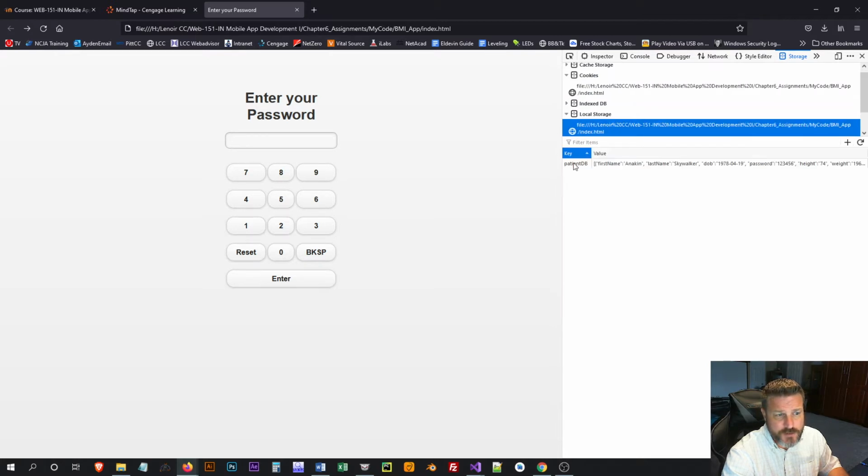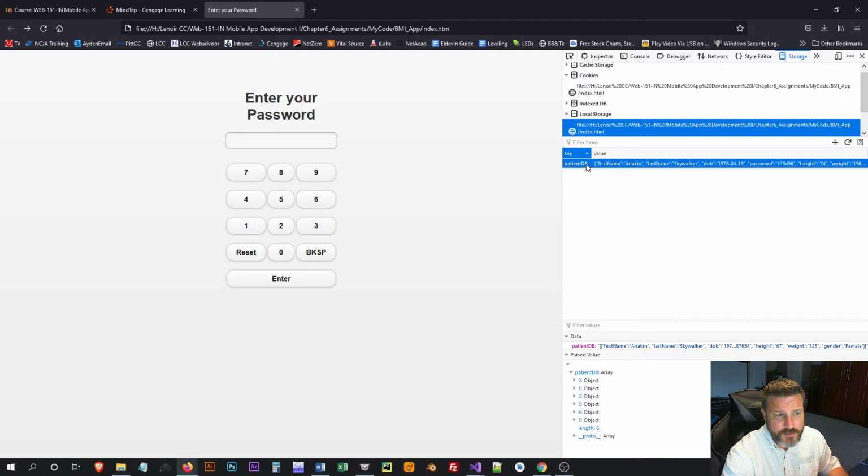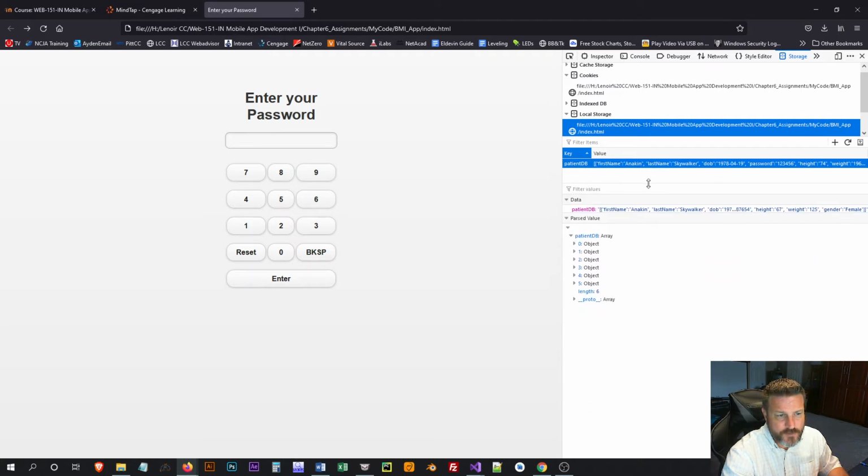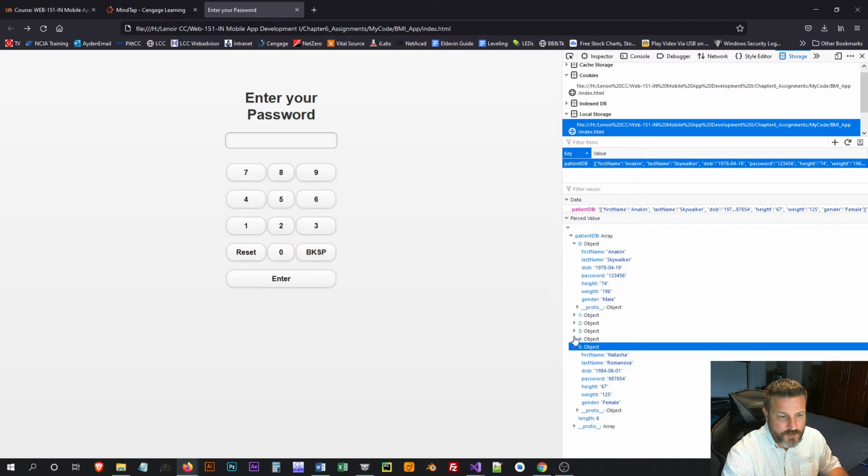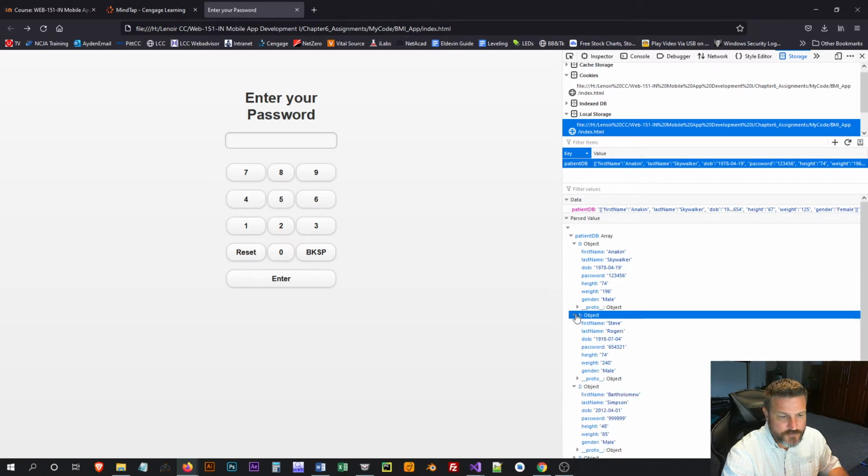Click on this file and you can see that there is a database called the patient DB, and it is populated with an array of information. And inside you have a first name, last name, date of birth, password, height, weight, and gender for 6 people. It says 5. Remember, array. This is an array and it starts counting at 0. So we got some interesting folks here.